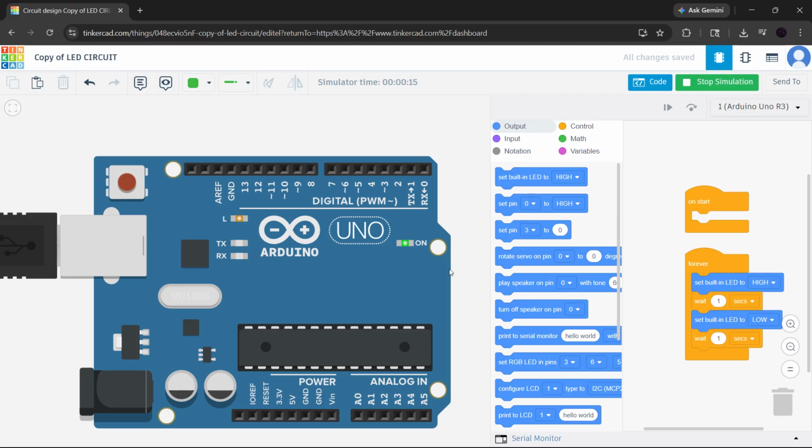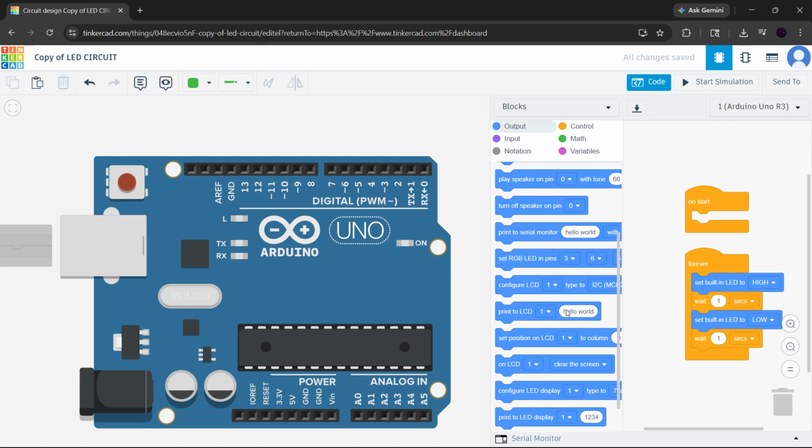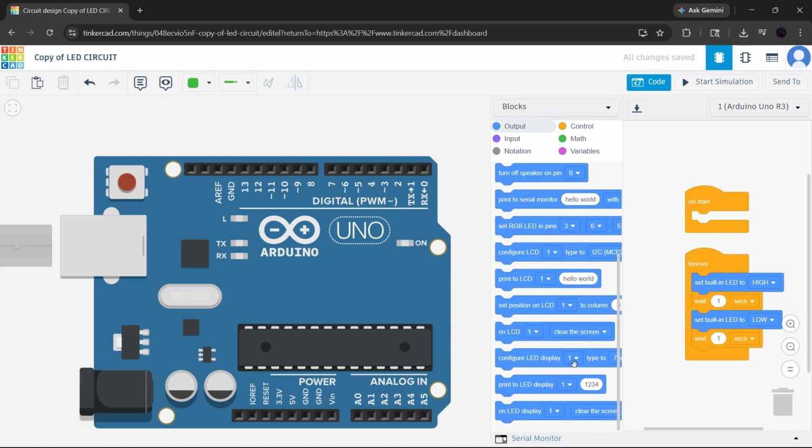That's the basic workflow for coding electronics in Tinkercad. Open a circuit, click Code, choose your coding style, write or drag your instructions, and then start the simulation. It's a great way to learn Arduino programming, test ideas, and practice with circuits in a safe environment.